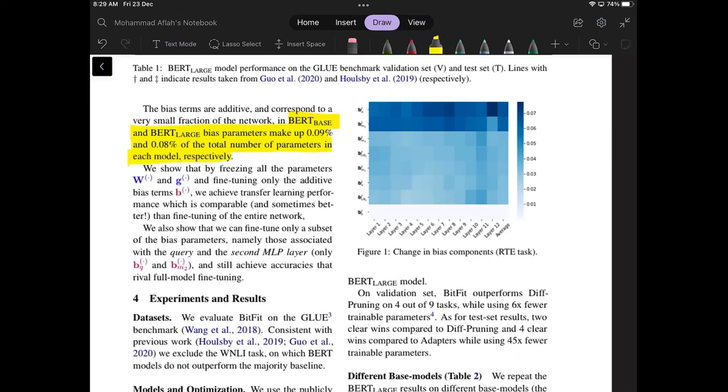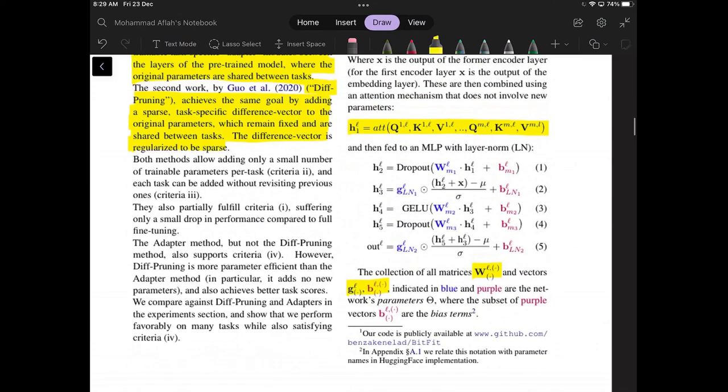They show that by freezing all parameters and fine-tuning only the additive bias terms, they achieve transfer learning performance which is comparable and sometimes better than fine-tuning on the entire network. So they are freezing everything and then fine-tuning only the additive bias terms. So W and G, if you go back, W were the matrices and G were the parameters for the layer normalization.